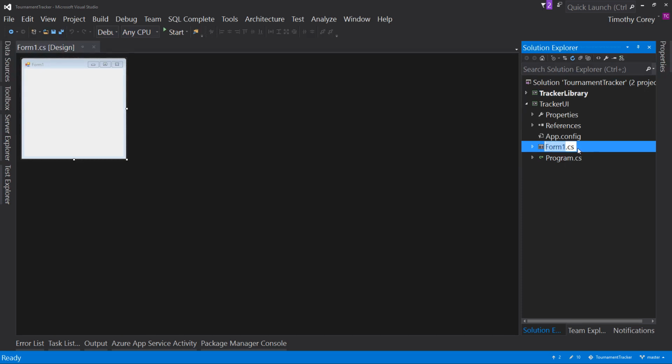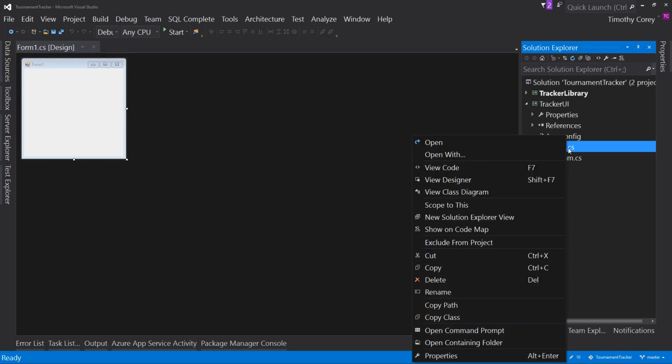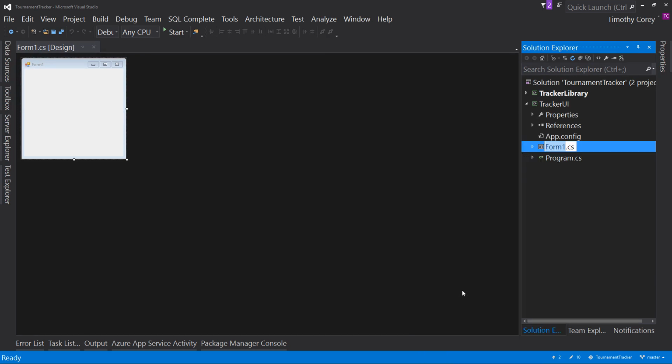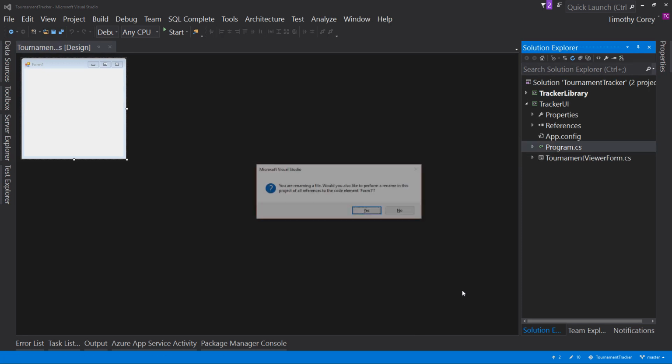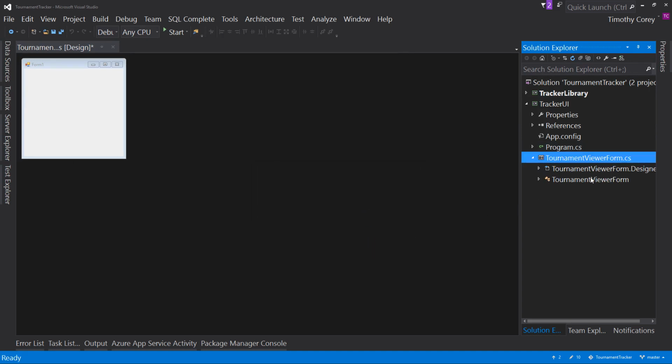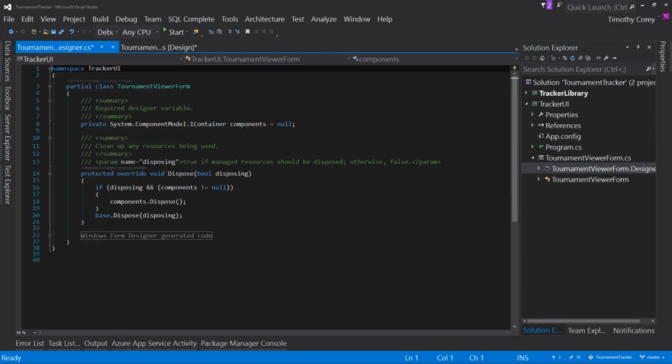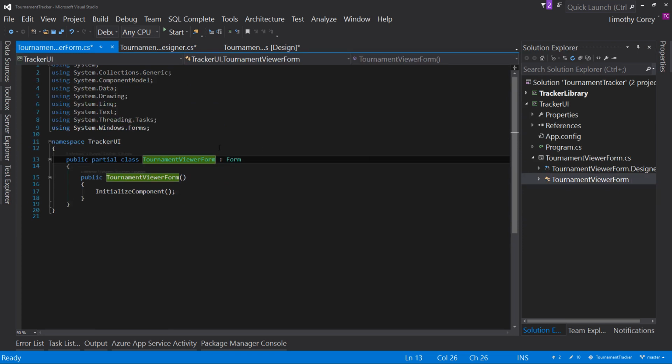So I clicked and then I clicked again after a second, or you can right-click and say rename. We're going to call this the tournament viewer form. And it's going to ask us, since we're renaming this file, would you also like to rename all the references to form1? We want to say yes. So now it renames the class, the partial class TournamentViewerForm, and also this partial class here, TournamentViewerForm. And that's what you want.